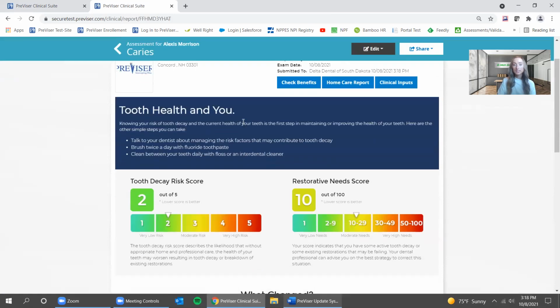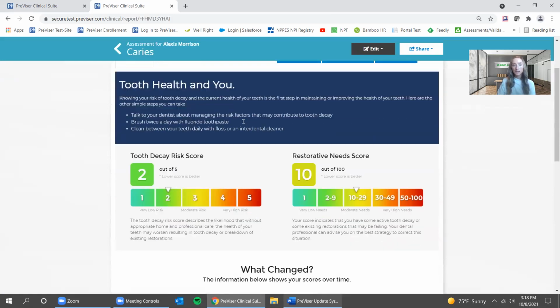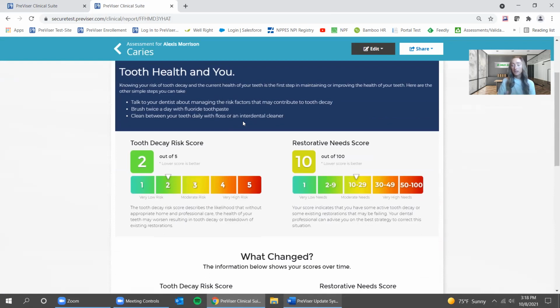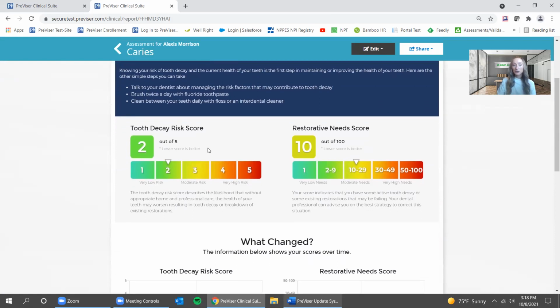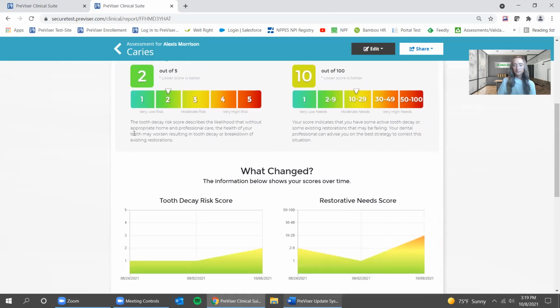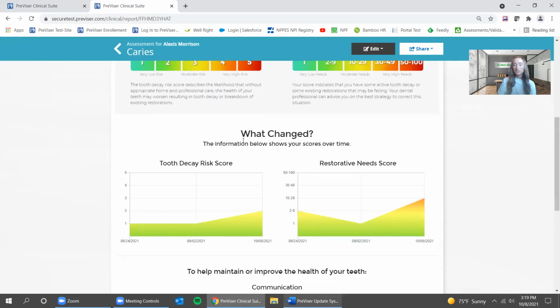So first things first, I'll talk about the report. You'll notice it's a very similar layout to the previous report. They've updated the color and some of the language and the text that you see, so go ahead and view that. You'll also notice they've added in the what's changed graphs.